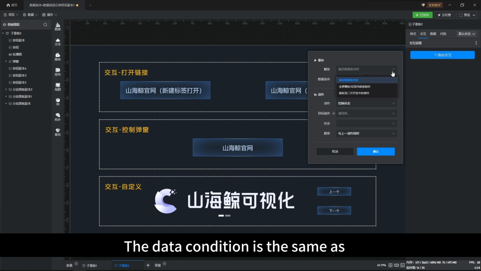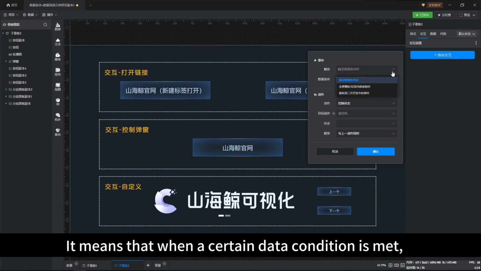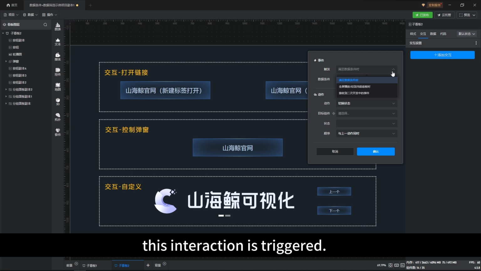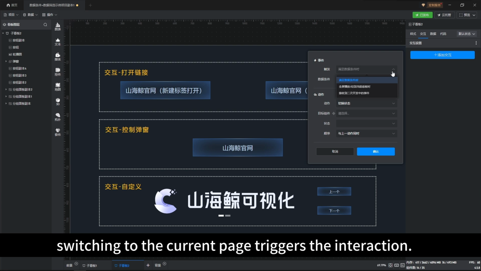The data condition has the same logic as condition styles and condition states. It means that when a certain data condition is met, this interaction is triggered. Full screen playback means switching to the full screen state. Page switching refers to switching between multiple pages. Switching to the current page triggers the interaction.